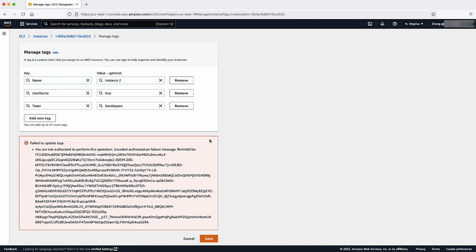By using the EC2 service specific condition resource tag, you can grant granular permissions for your IAM users to control EC2 instances based on the tags associated with the EC2 instance. And now you know how to create an IAM policy to control access to EC2 resources using tags.